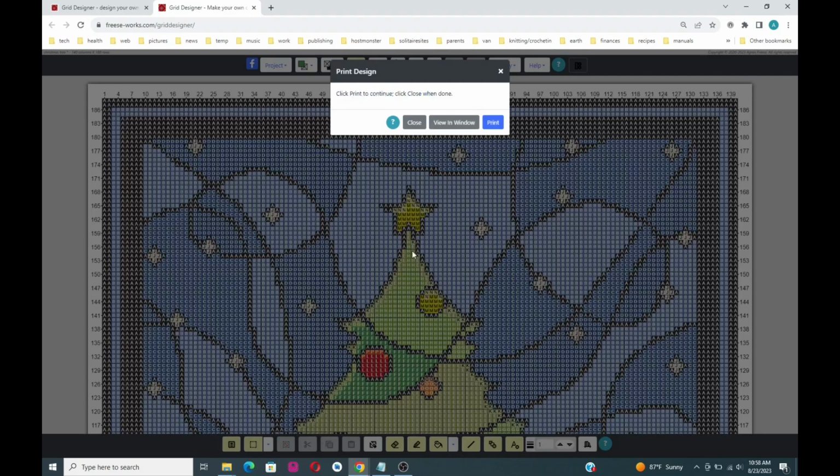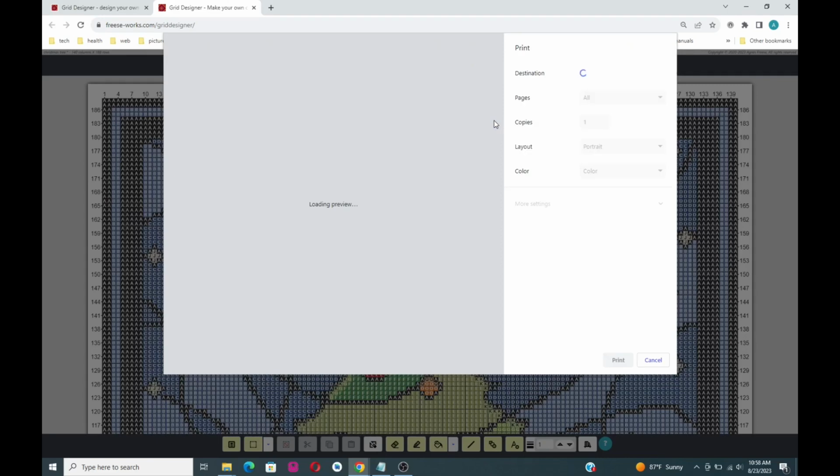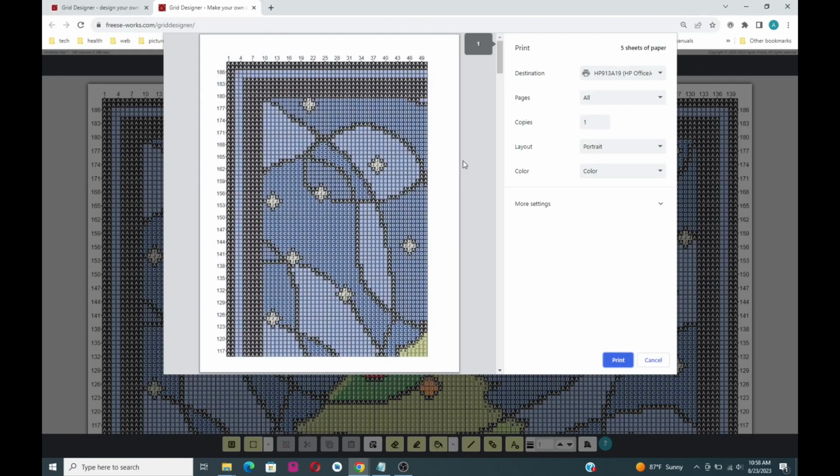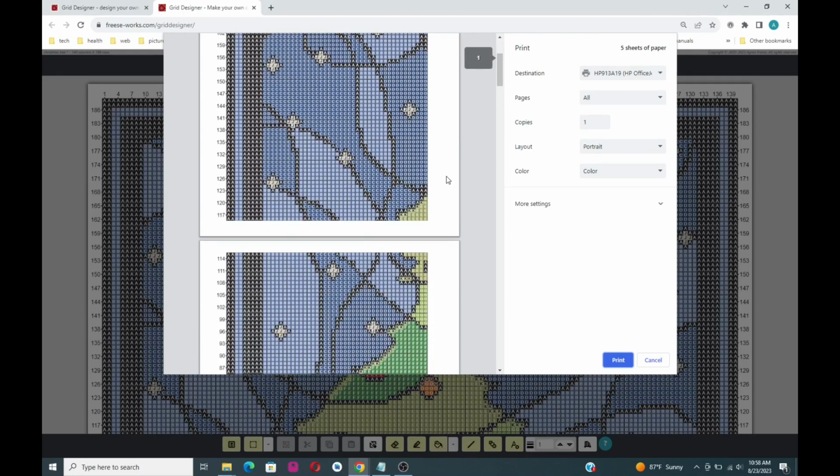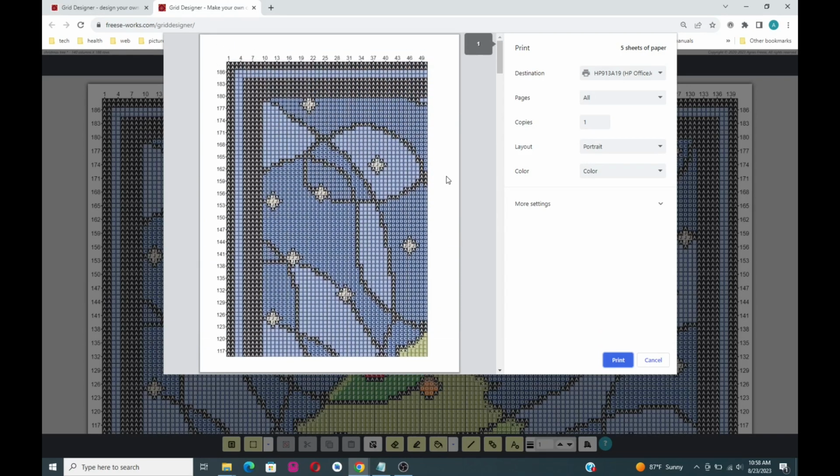Okay. So you can see as it's generating the picture, you'll see the picture here in the background. So you can kind of see what it's going to print a little bit there. But when we click on print, then what Grid Designer will do is break that picture up into multiple pages. And right now, Grid Designer is only doing portrait. So this is set up for doing portrait. So you want to always have your setting to portrait over here for right now.